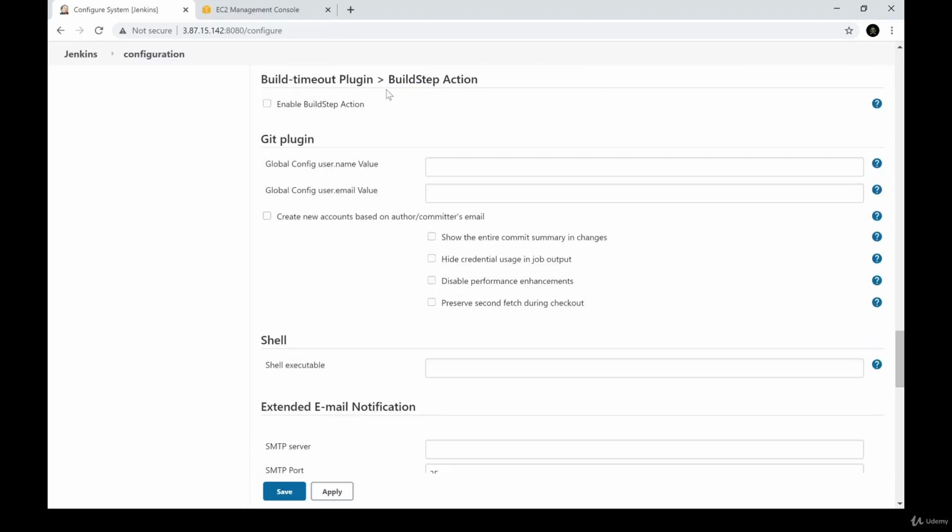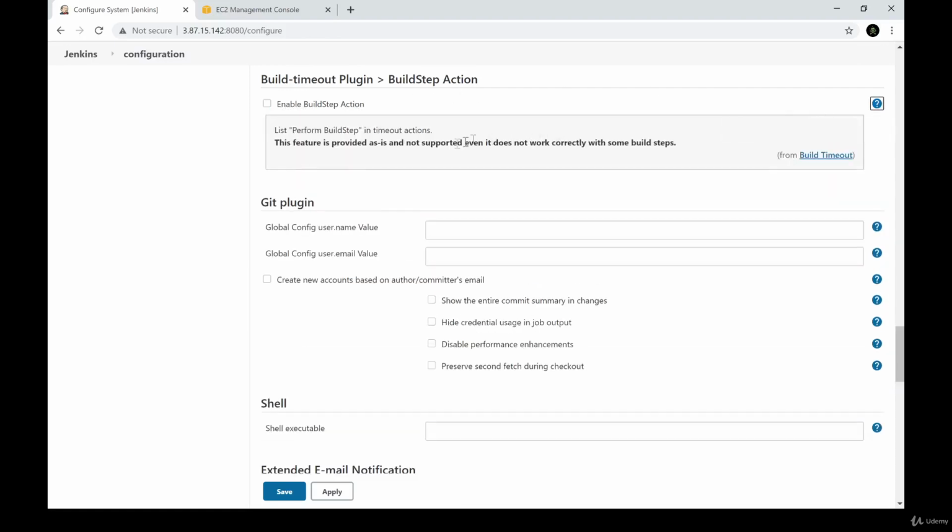Build timeout plugin, build step action, so enable build step action, and actually let's read about it here. So this feature is provided as is and not supported; it doesn't work correctly with some build steps. Okay, so list the performed step in timeout action. You can see the build timeout plugin or build step actions. Well, actually I will not talk about this here.